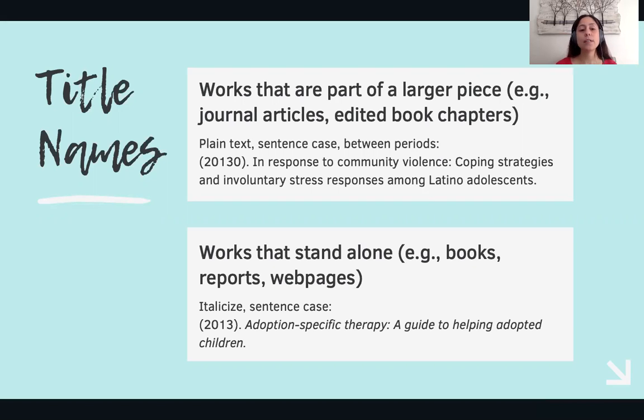Okay, so here is an example. I've added an extra 0 into the year, ignore that. But the title there: In response to community violence, colon, and then a capital C for coping because of the colon, strategies and involuntary stress responses among Latino, which is capitalized since it's a proper noun, adolescents, period. Okay, so the title is in between periods. You have the period after the parentheses for the year, and then the period at the end of the title name. Okay, and it's in plain text, sentence caps, looking like that.